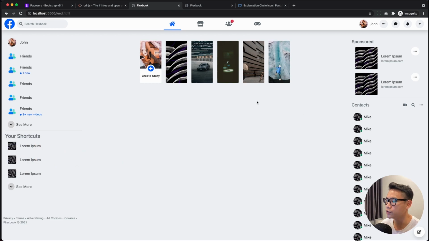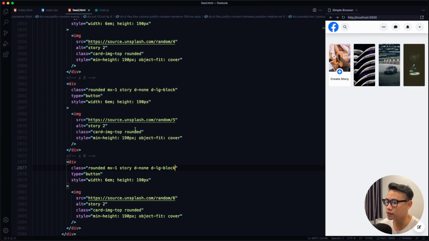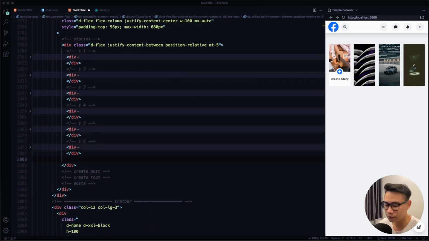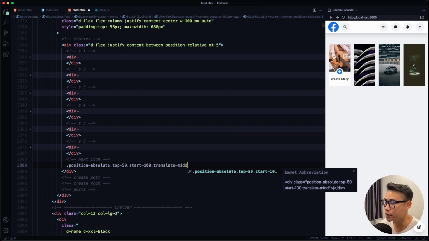And there's one more thing we need to do, is we need to have this button right here. So back into VS Code, let's collapse all of our stories. And here will be our next icon. We want a div with a position of absolute. And set the top to be 50% and then to the right 100%. Next, we want to say translate middle. We also don't want to display this on mobile, so d-none.